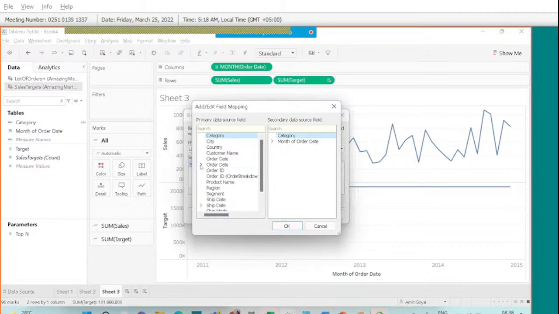So you click on order date little arrow again, and this time select month of order date and expand this arrow, and it will be month to month of order date. Please do not select the month of order date, this one. The first one, do not select the first one. That's the main field. You have to select the month of order date.